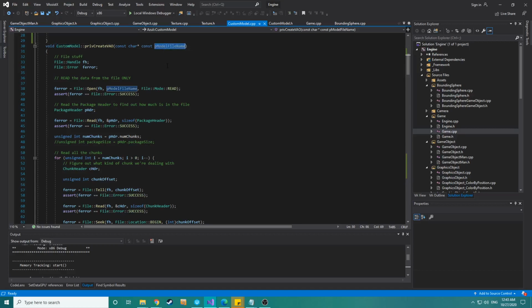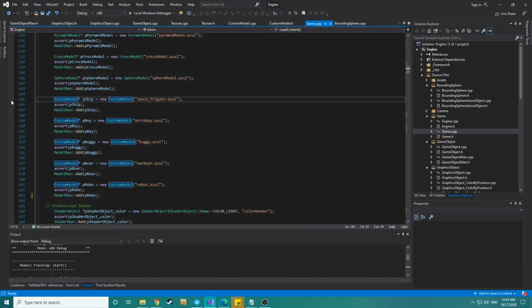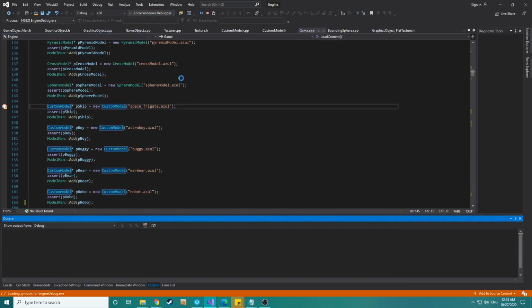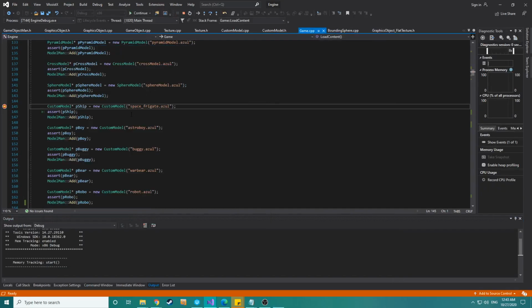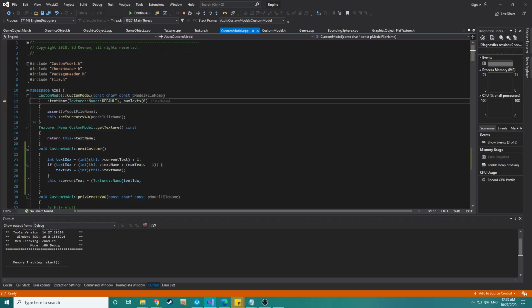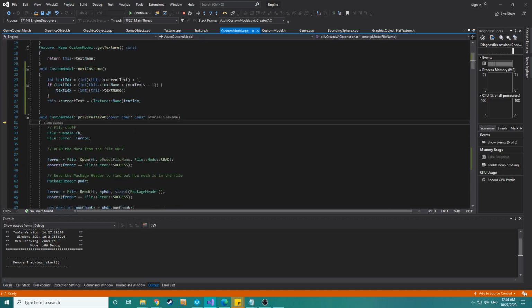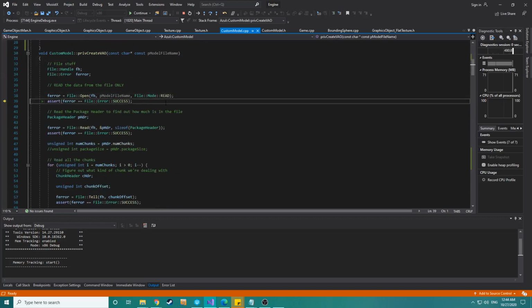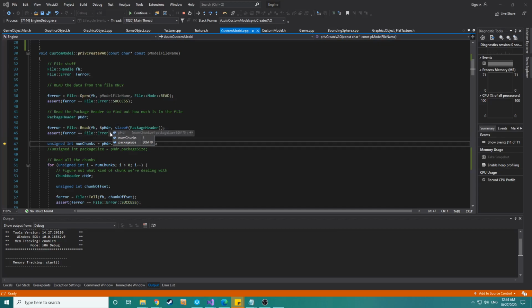So first it reads in the file name. So imagine that you were seeing frigate. In fact, why don't we just do it? So I'm going to step in. Okay, and we're going to step in to create VAO. So first it opens up the Azul file, and it reads in the package header. So we can look at the package header, and we can see, okay, there's 4 chunks in this.